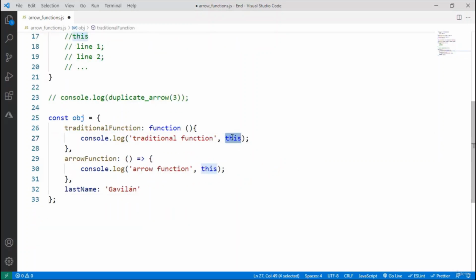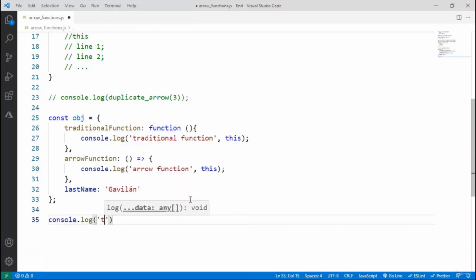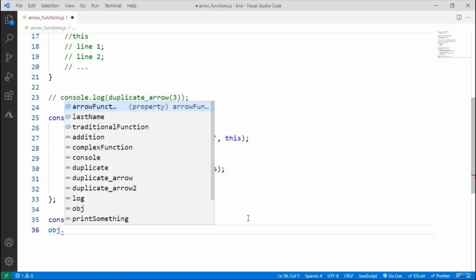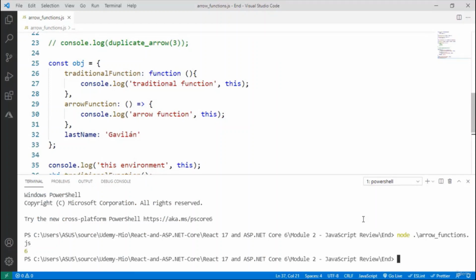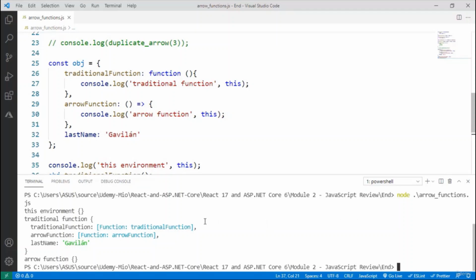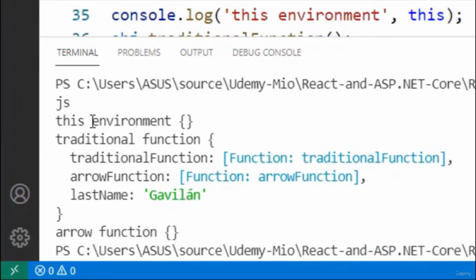Now let's see what's the value of this. Let me come down here and say console log this environment. I want to get the value of this when we are outside of this object, but now I want to say object.traditionalFunction and also object.arrowFunction, and let's see what we get in the console. Let me come down here and run node arrow functions, and as you can see we have the following.